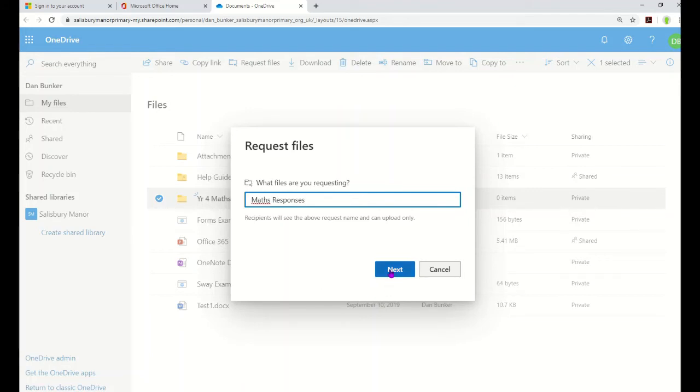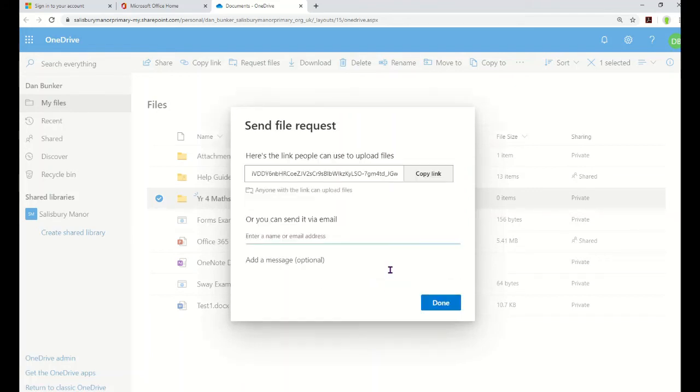I then click Next, and here in the next step, it gives me the link to share, and that could be shared in my Classway, via the school website, or via a text to parents. There's any number of ways you can send it, including email. So I'm going to copy that link and I'm going to share that with my class.